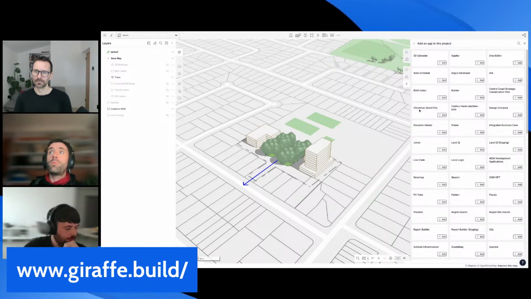Christmas Grand Prix, we released that last Christmas. That lets you drive a truck around this model. But whatever your particular use case is, you can add that app in. So it could be public engagement, it could be a facade designer, it could be wind, whatever that is.